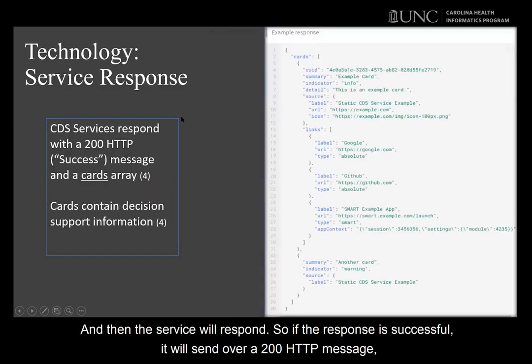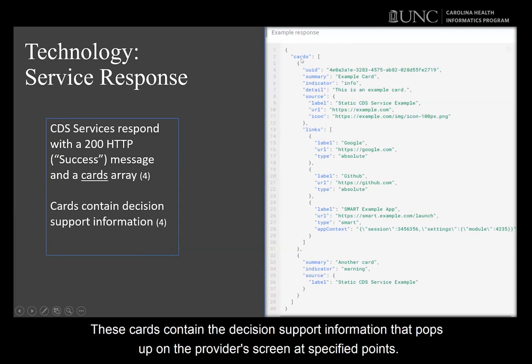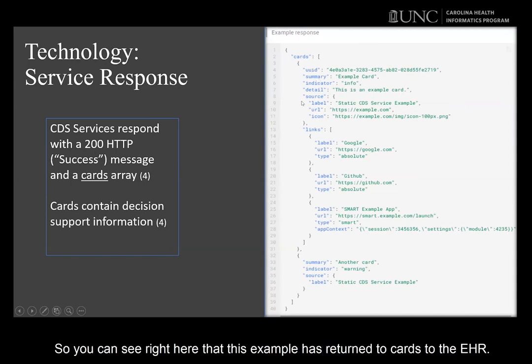And then the service will respond. If the response is successful, it will send over a 200 HTTP message, which is a generic message basically saying success or okay, and it will send out a JSON cards array. These cards contain the decision support information that pops up on the provider's screen at specified points. You can see right here that this example has returned two cards to the EHR.